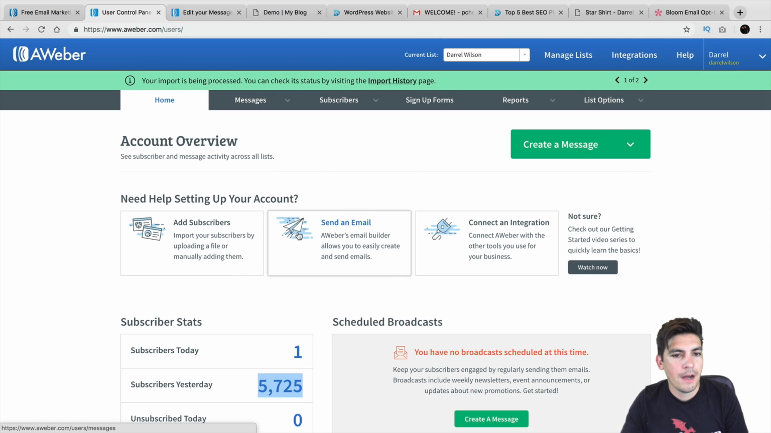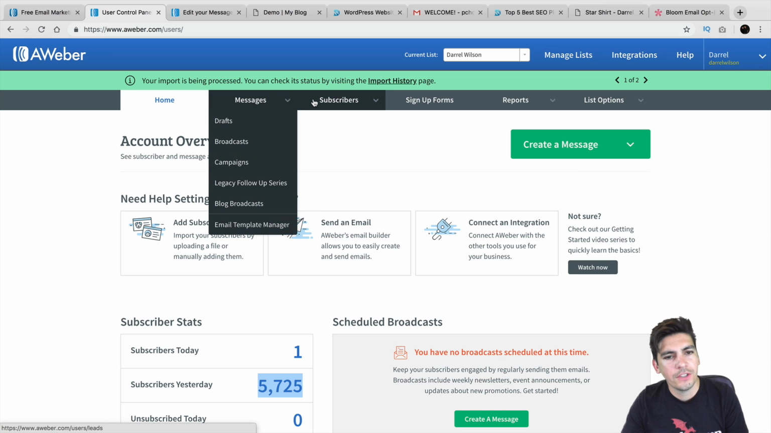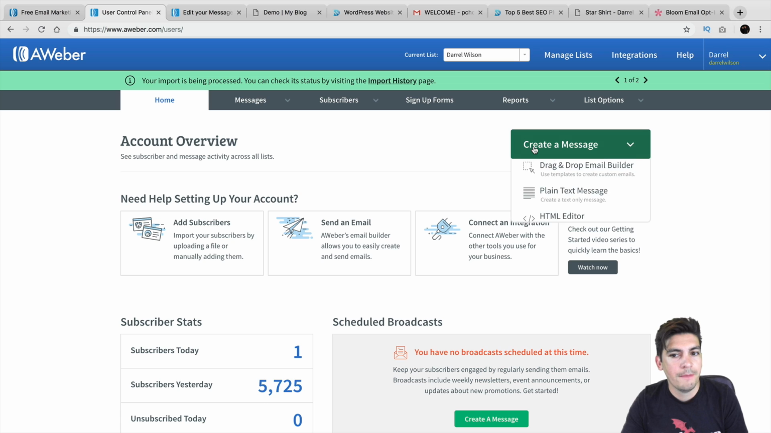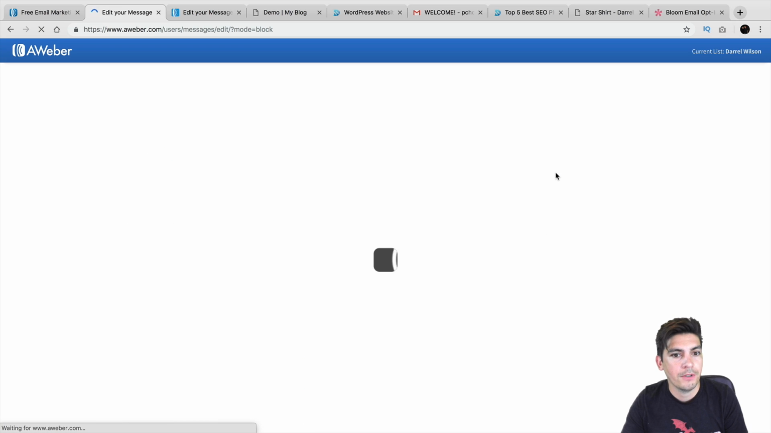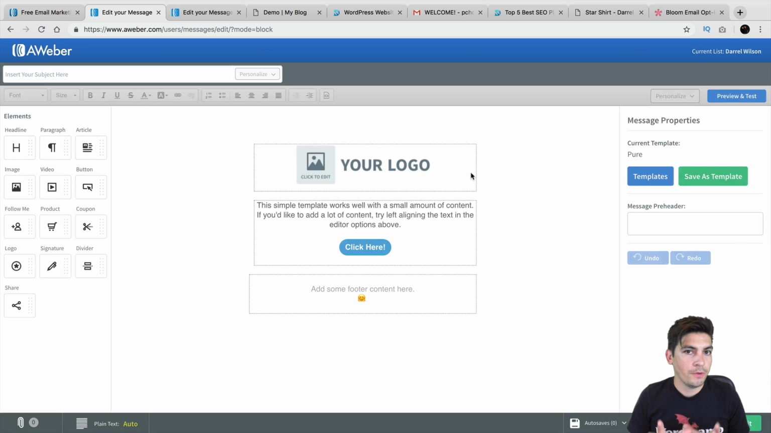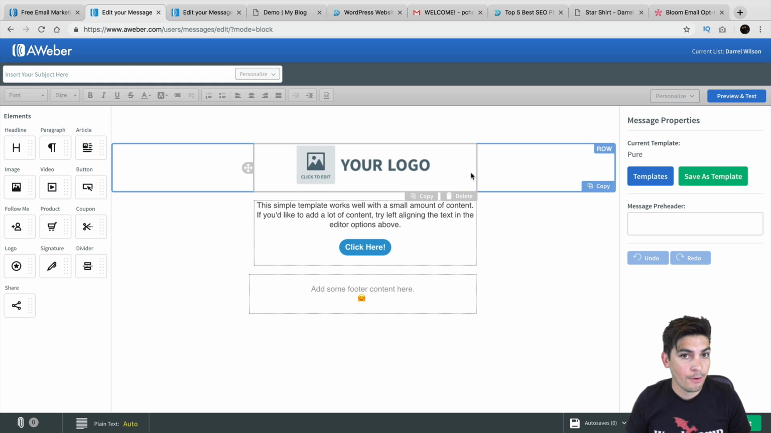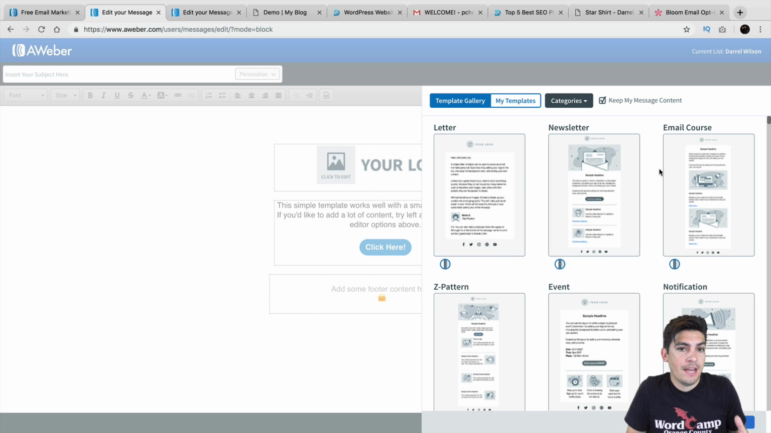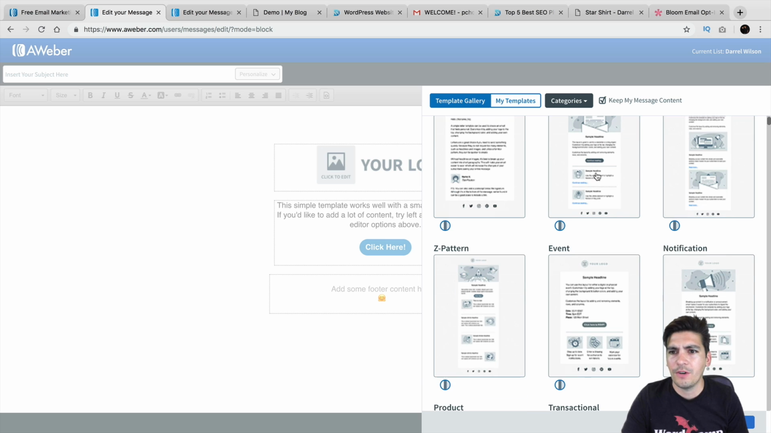Now, when you first get here, you might want to set up autoresponders. To do that, we're going to click on create a message and click on the drag and drop email builder. So this is the message that we're going to create when someone signs up for your form or your newsletter. So right here, we have templates. Now I would preferably grab a template, and make sure this is unchecked right here, keep my message content, because this is going to make it from scratch.